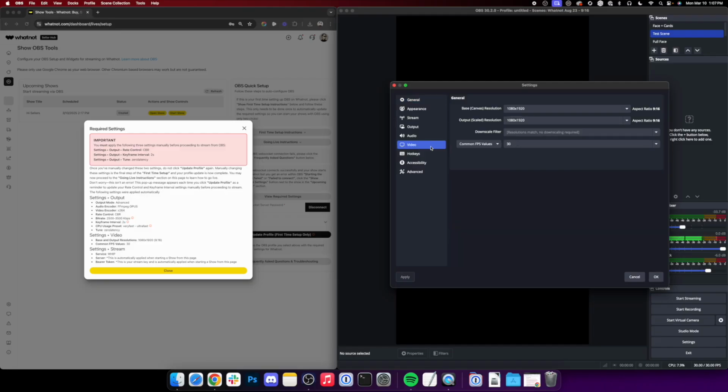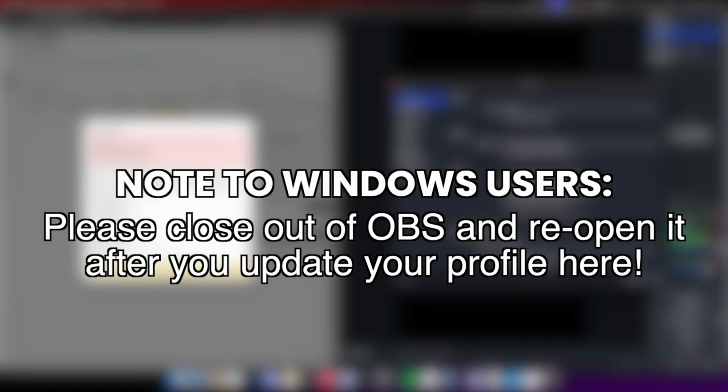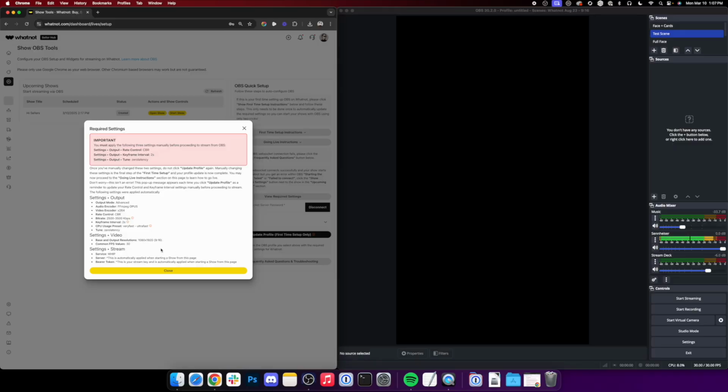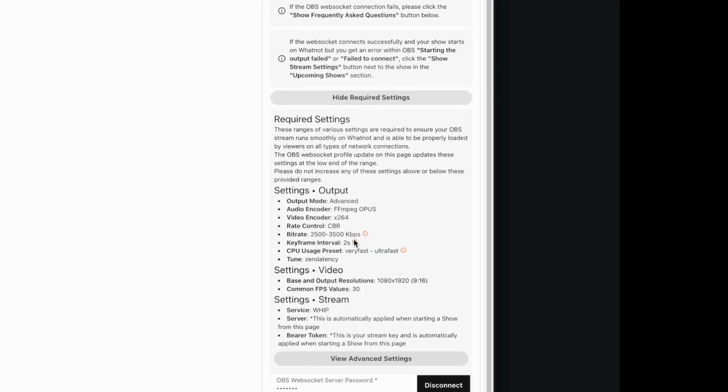applied by the WebSocket. A quick note for users on Windows PCs: after you apply those settings with the Update Profile on the Show Tools page and confirm the 3 settings that you changed manually, you should close out of OBS and then reopen it before proceeding to the next step. You can close out of this dialog box here, and you can view those settings that the WebSocket changed at any time on the Show Tools page with the View Required Settings button.